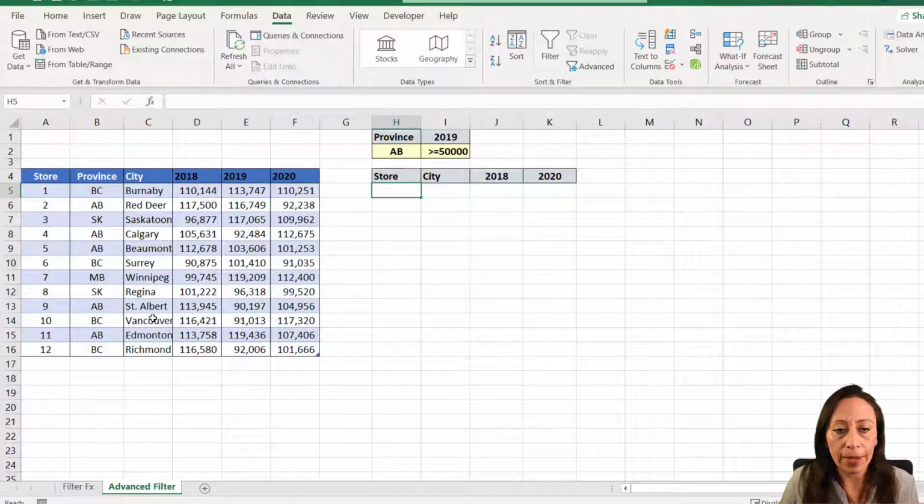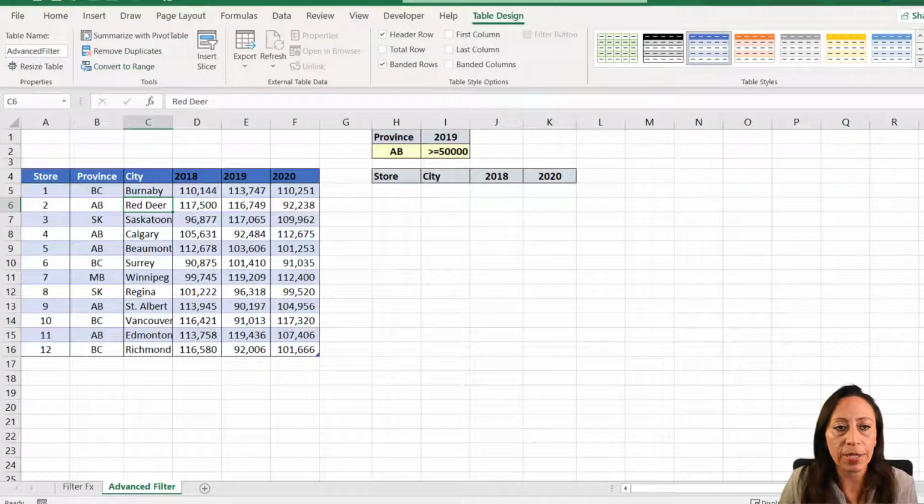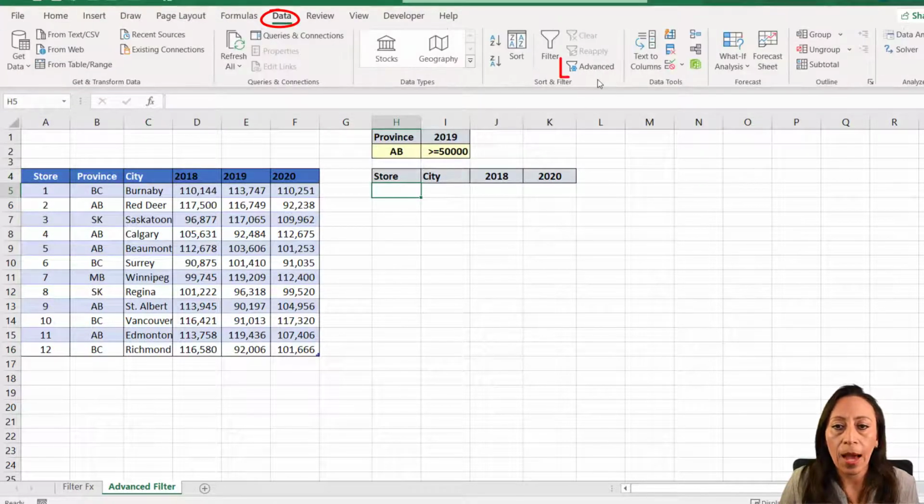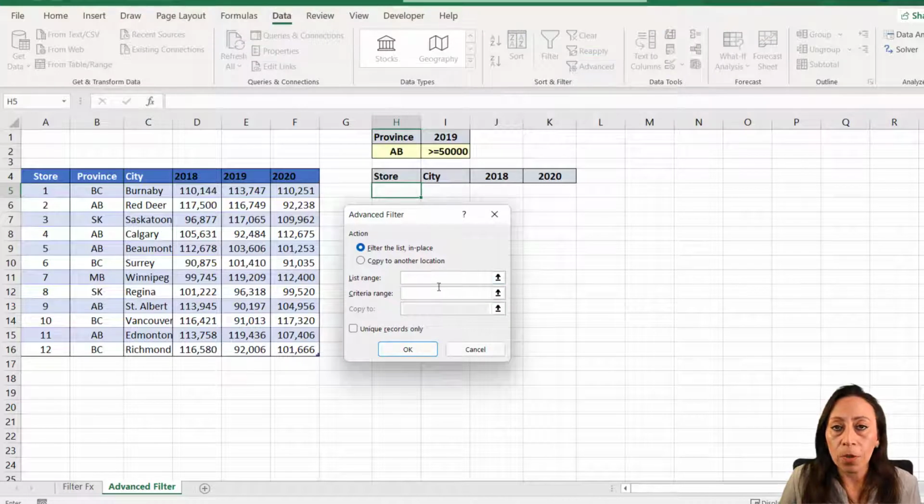So here we have, again, our table. I can go anywhere inside there, go to table design and see the name of that table. It says it's advanced filter. Let's go here and let's go to data, advanced. And here we need to provide some information. The list range would be the table.